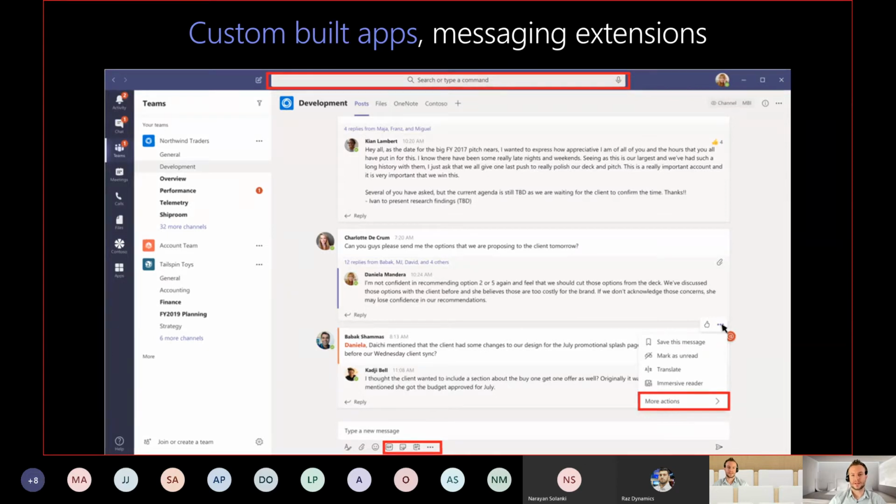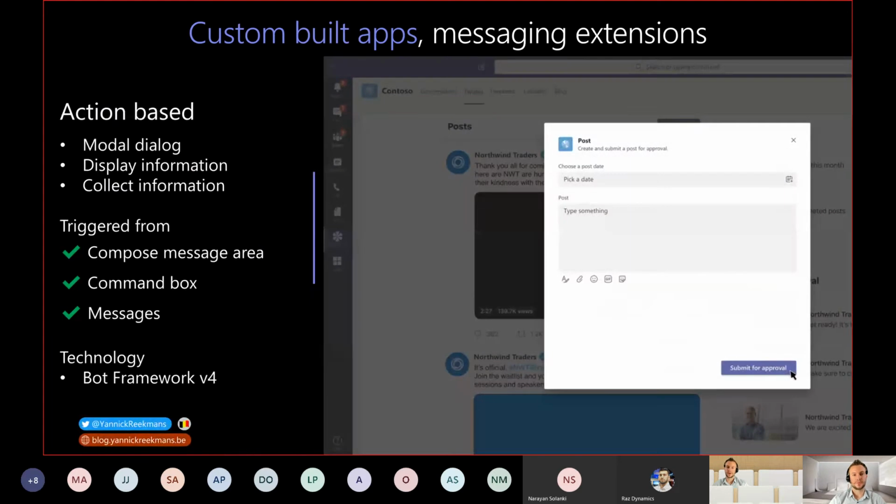So looking at messaging extensions, they come in 3 flavors. The first one being an action-based command. So an action command allows you to present your users with a modal pop-up to collect or display information. When they submit this form, your web service can respond by inserting a message into the conversation directly, or by inserting a message into the compose message area. So you can tweak the input, or you can type another message with it as well, and then send it into the conversation.